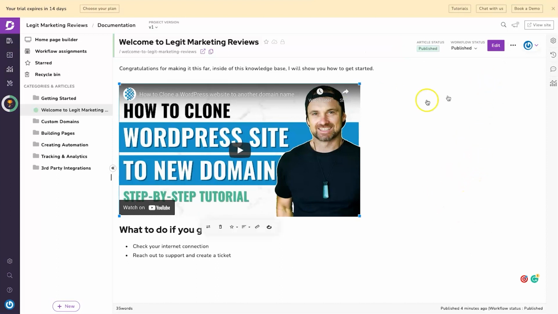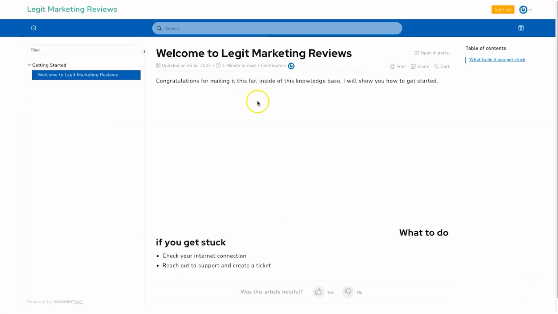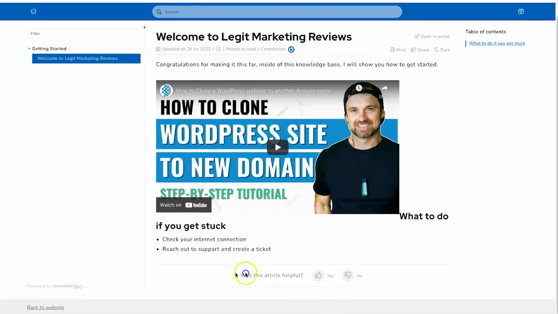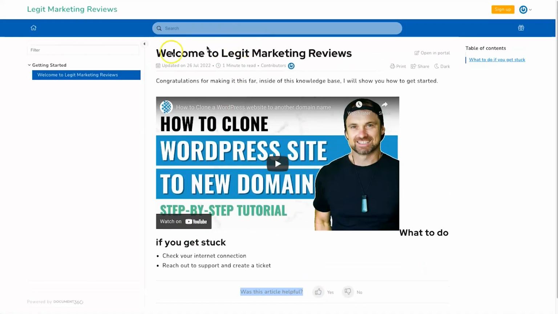So let's go ahead and have a look at what it looks like. You can either choose to go ahead and click on it here, which will bring you to the knowledge base. As you can see, this is what it looks like. Looks like I've got a little bit of formatting to do here, but not too much. I might even just make the video slightly bigger. But that's cool. You can see it says, was this article helpful? You've also got the different options inside of here, and it's been added to this folder.